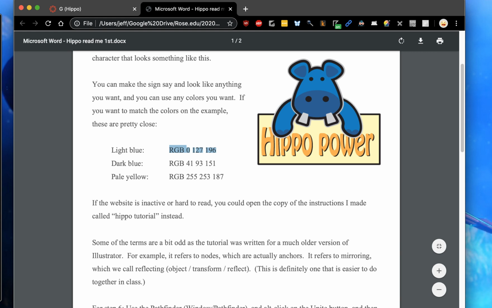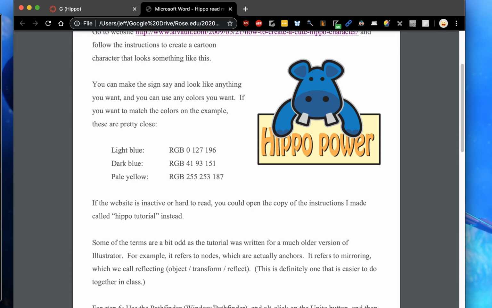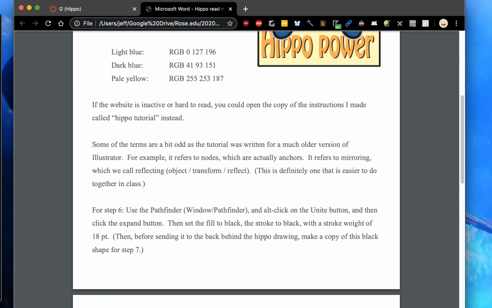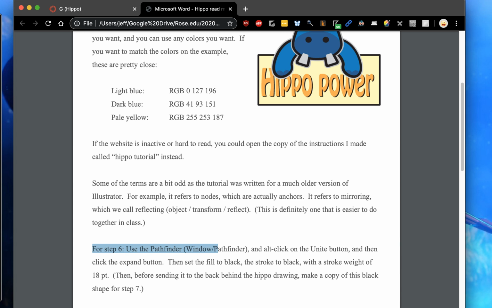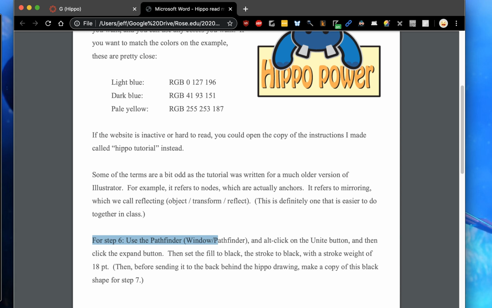So here are the RGB colors that we might want to use, for the light blue, for the dark blue, and for the pale yellow. And here I note some of the terms are a bit odd as the tutorial was written for a much older version of Illustrator. It refers to nodes, which are now called anchors. It refers to mirroring, which we call reflecting. And for step 6, use the Pathfinder. We'll go ahead and start and refer back to this. I'm just going to tuck into my head that at step 6, we're going to come look and follow the instructions here.